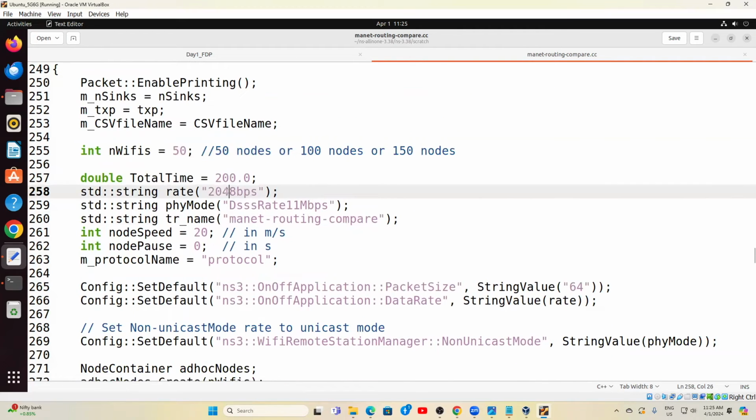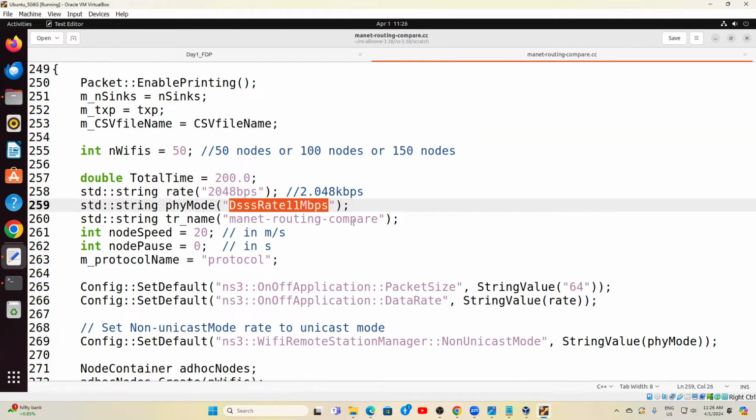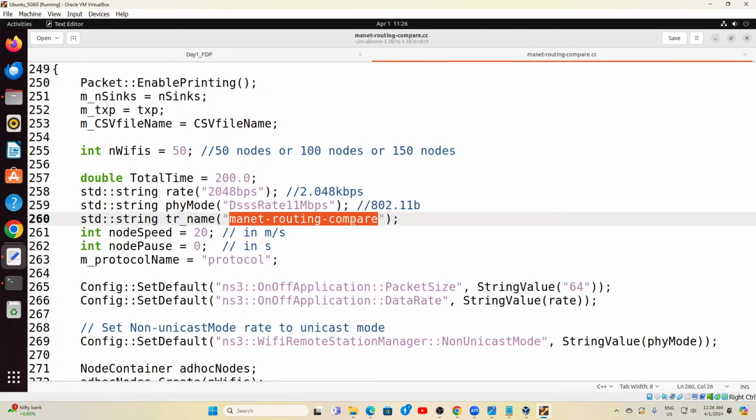The rate at which it does is 2048 BPS. So this means 2.048 kbps, kilobits per second. Okay. So the physical layer mode, I am using a DSSS radio model with 11 Mbps. So this is nothing but 802.11b. And the name of the trace file is Manet routing compare. This is the name of the trace file.